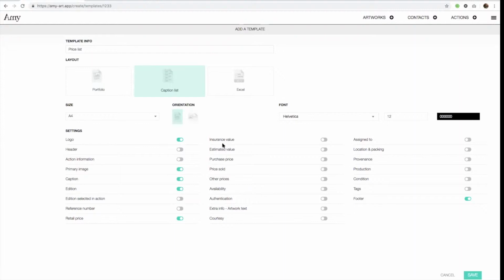And as you can see, there are many other values which you can add. I'm not going to do it now in this example, but just for your information, it's good to know that each of these topics are things you can register when you are working in Amy in the artworks. I'll just quickly go to an artwork to show you.